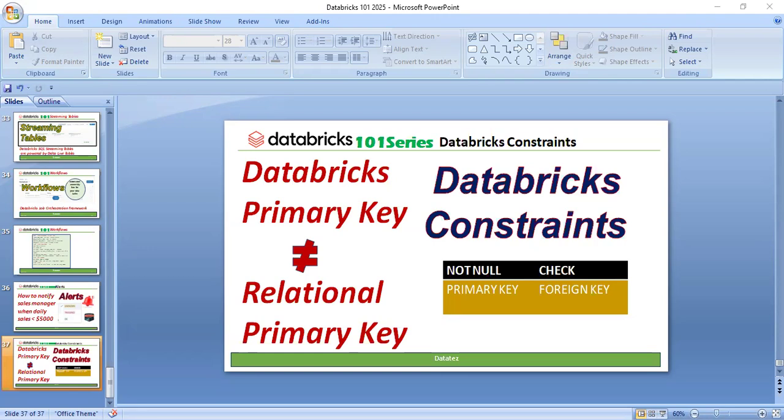Let's get started. In the SQL world, we define constraints on tables to ensure data integrity. Is it possible in Databricks as well? Let us check it out.